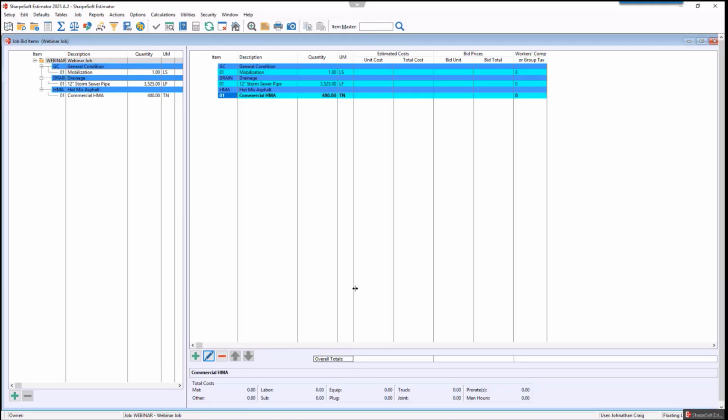Okay, and this is what it would look like. This would be the finished product of your import. So we have bid item 01 under general conditions as our mobilization. We have bid item 01 under drainage for our 12-inch storm sewer pipe. And then we have bid item 01 under the hot mix asphalt for commercial hot mix asphalt.